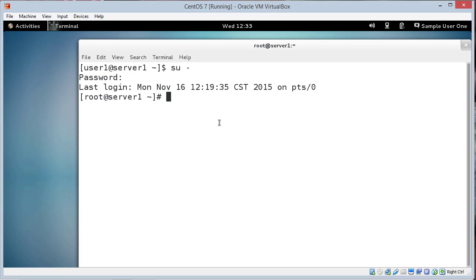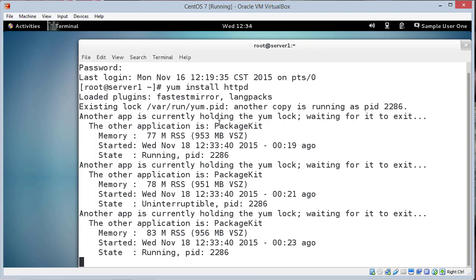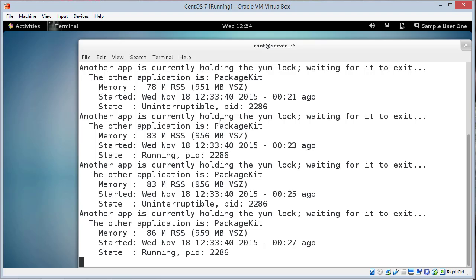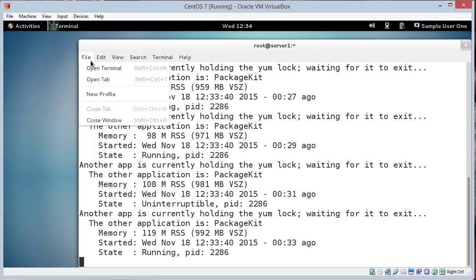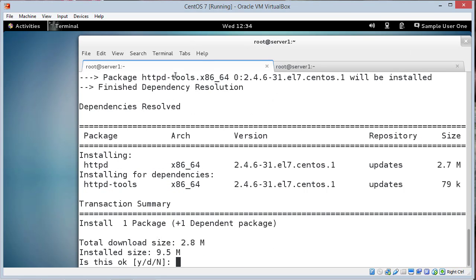We're in as root. We need to install the web server. That'd be yum install httpd, meaning we're going to install the program for the HTTP protocol, d being a daemon. Here it's waiting for PackageKit to end, process 2286. I could open up another tab and kill that process, allowing yum to install.